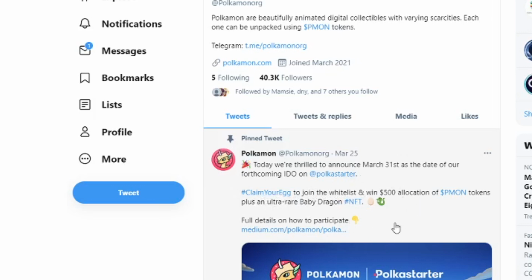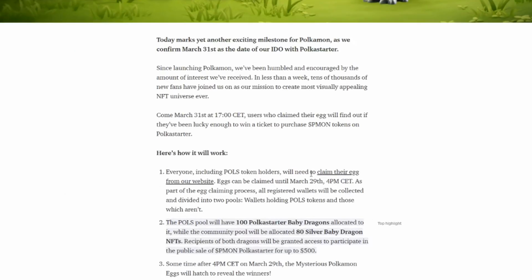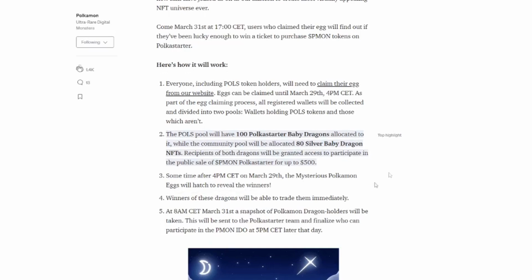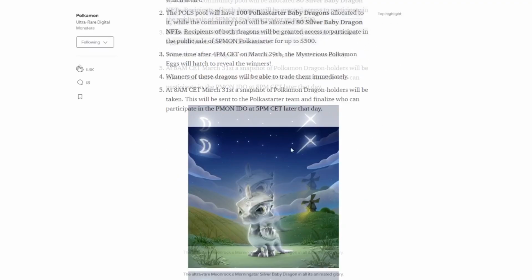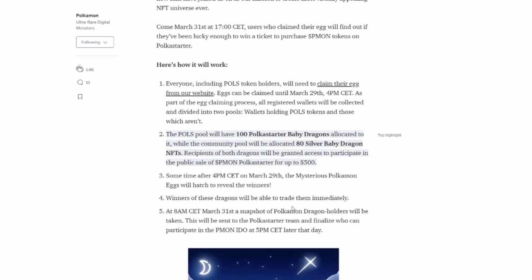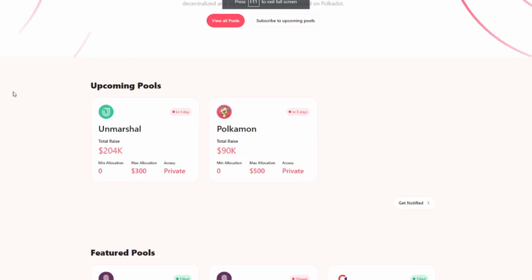Now this is a bit of a special one. Usually you have to fill in a form. But if you find this message, you just click on the Medium link and they'll explain to you exactly how you can get whitelisted. So this is an example. They're doing it a bit differently. Usually, like I said, you have to fill in a Google form. We'll quickly take a look at the other project as well, just for an example.